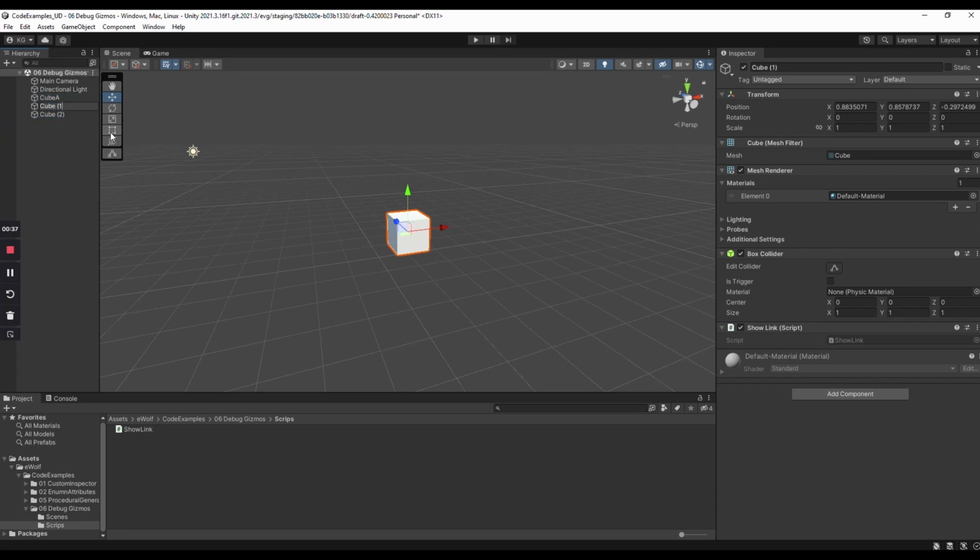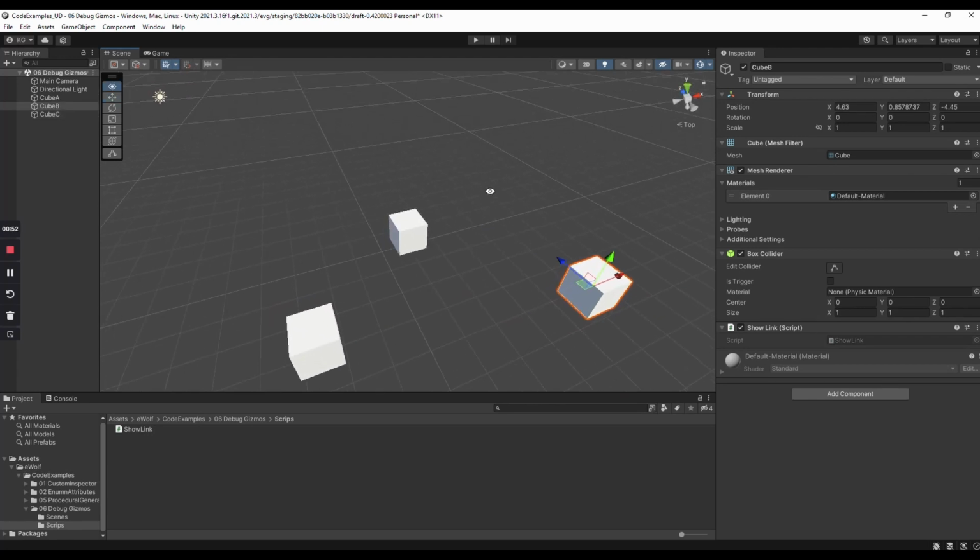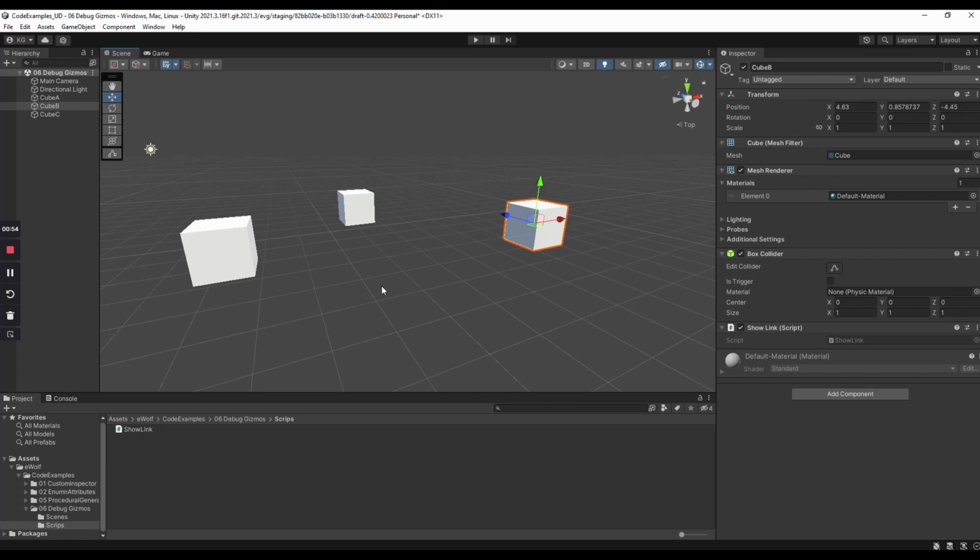A, B and C, and they're all on top of each other, so let's just move them around. There we are, 3 cubes. And here's what I want to do is have a link between each cube.